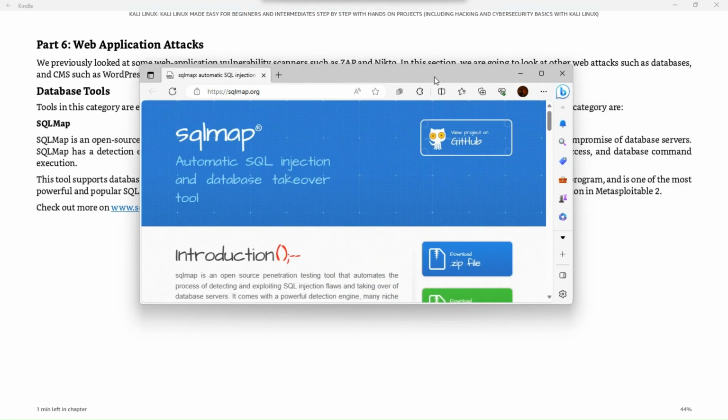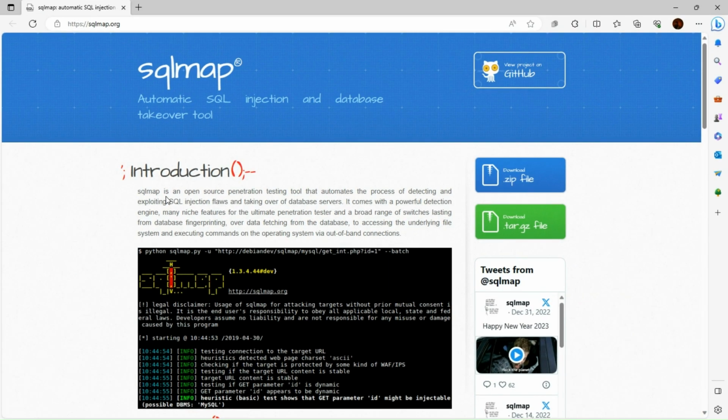So here's www.sqlmap.org, and what I do is I click on them, then I save them. That way I can refer back to them when I want.